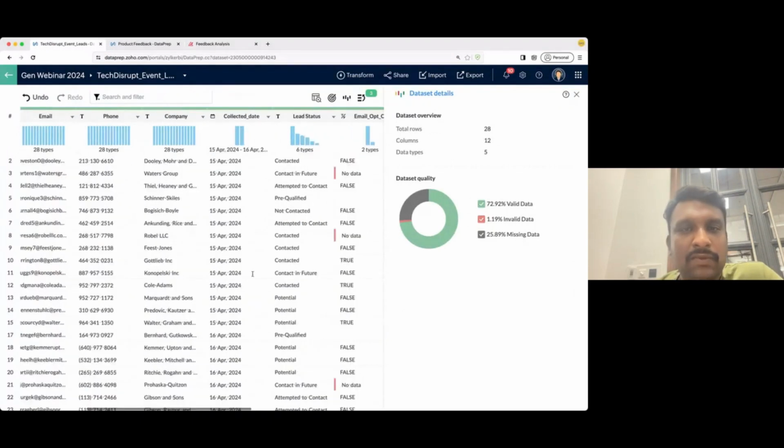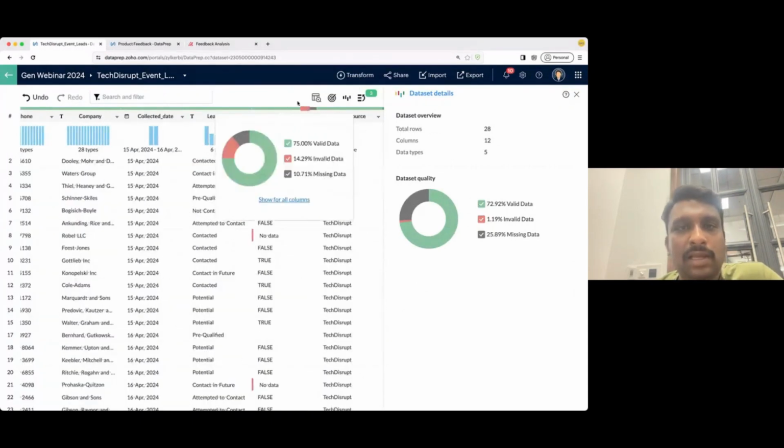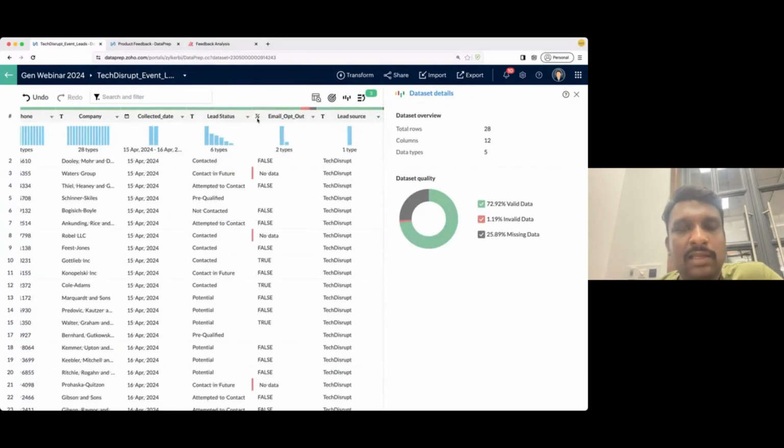So let's shift our attention to the email opt-out column, which also has some invalid values. I can quickly see here that this is a Boolean column, but it has some values other than false or true, right? So here some no data is available, which is causing this column to have some invalid values.